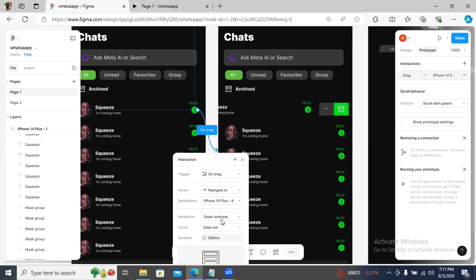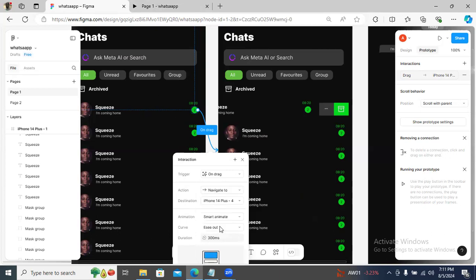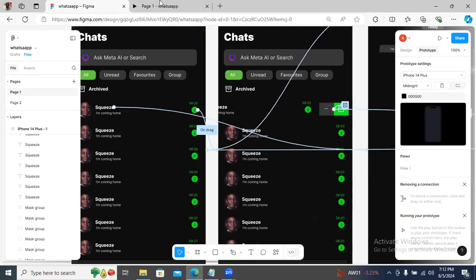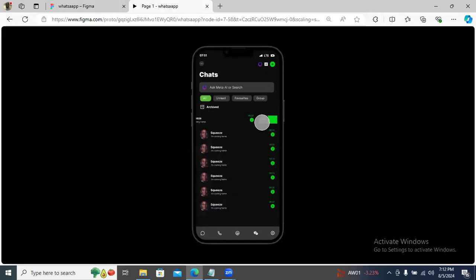Smart animation. We can change the animation as we want. Smart animation, move in, move out. I just kept smart animation there. Ease out, then which is 300 milliseconds. If it is too fast, you reduce it. You understand? But I kept it on 300 just for the sake. Then that's that. That was why we were able to get this one. So now the next one is this more.